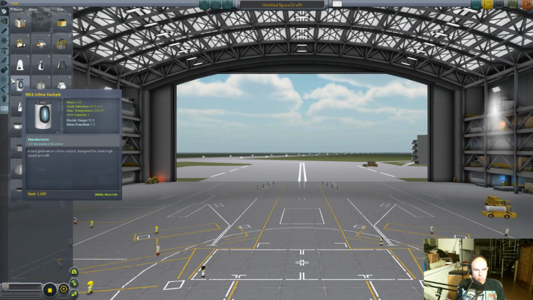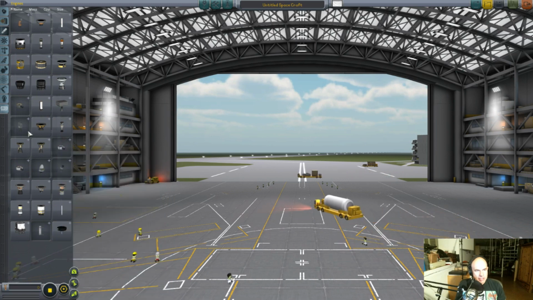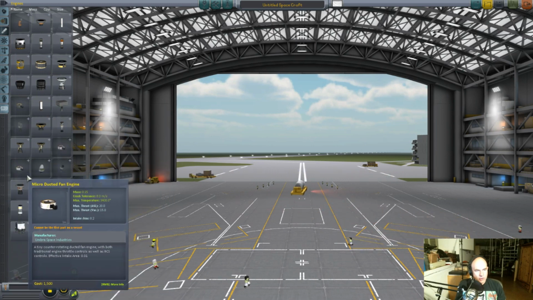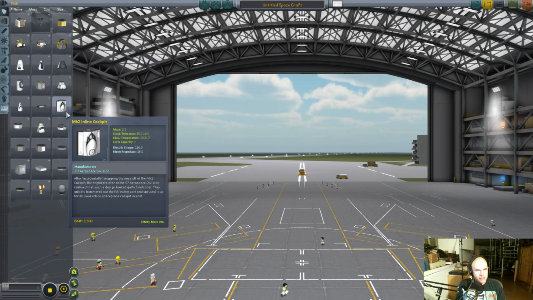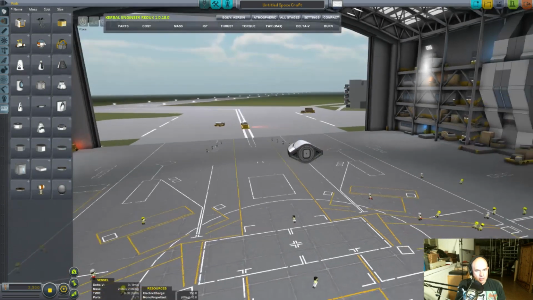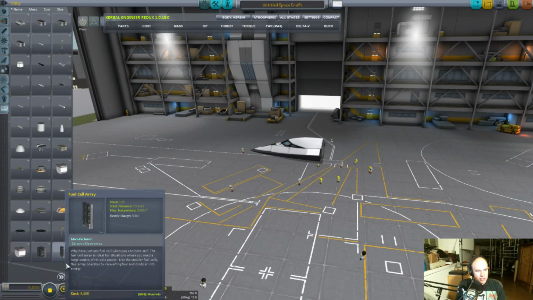You are the monster. Okay, so we have engines. Do we have medium ducted fan? Oh, micro ducted fan and large ducted fan. Okay, now let's see how these fit. So I'm going to go back to this model and I'm going to use the... So we're going to try replicating this.